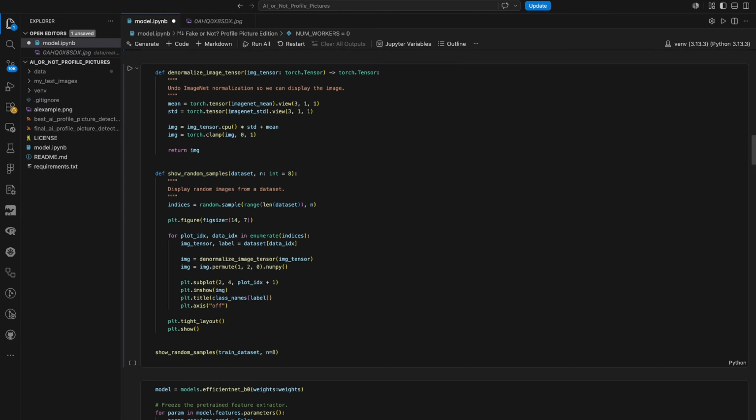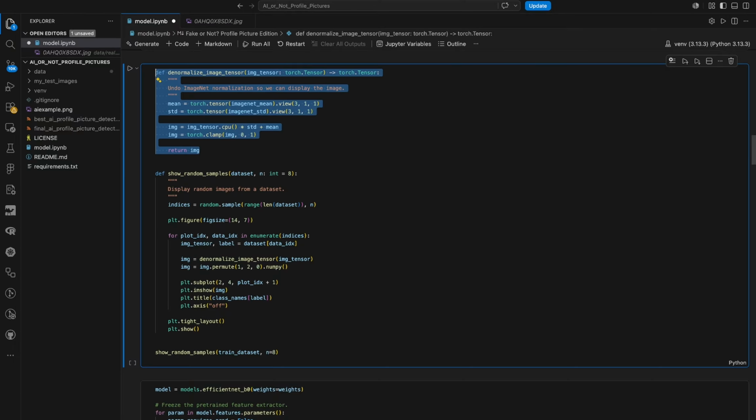Before any training though, I want to visualize the sample images. This step is important because it gives us a very quick sanity check. If labels were wrong, paths were wrong, or the images looked very different than what we expected, we'd rather find out now than after training. Because the images are normalized for the model, I need a helper function to denormalize them before displaying them. And that's what this denormalize image tensor function will be doing. And then we're going to display a couple random images from the dataset.